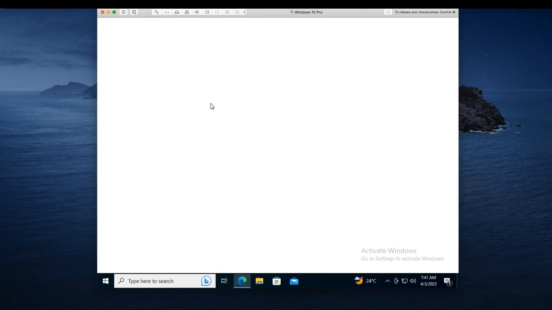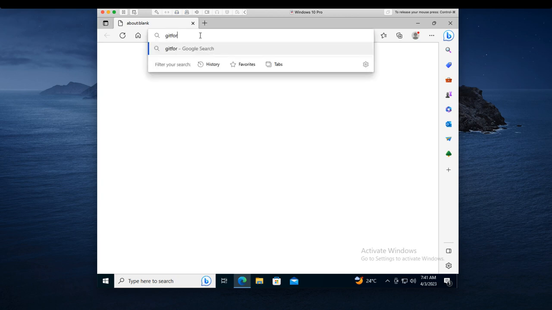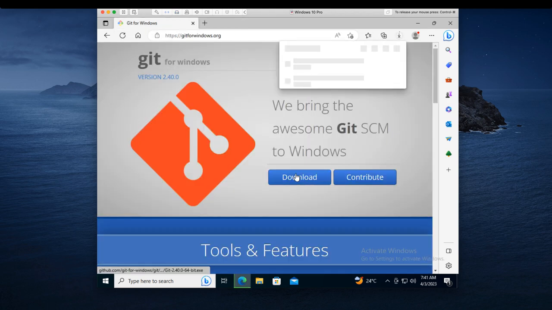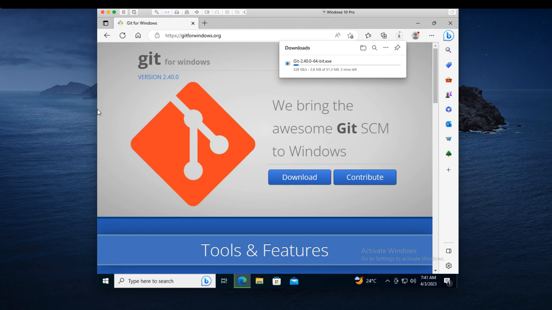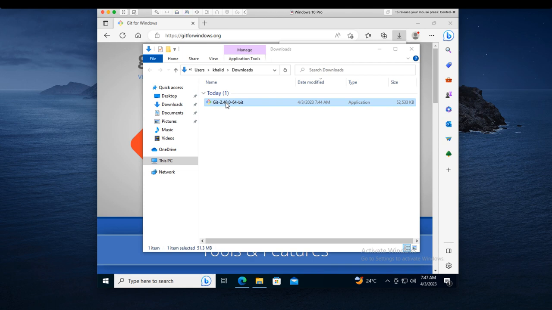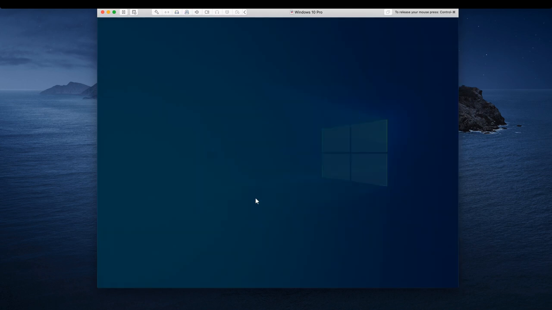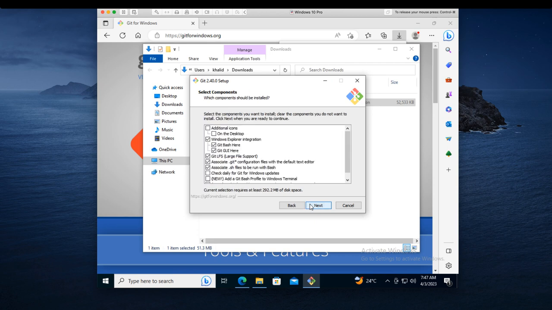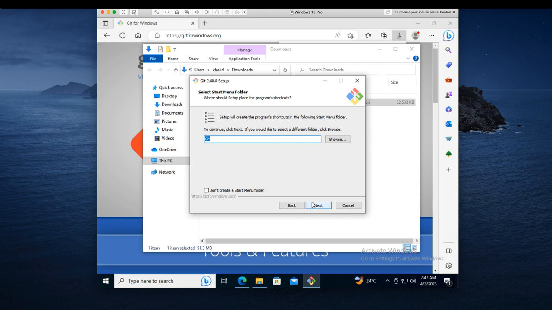So let's go to git4windows.org and download Git from there. So let's open the installer. And then click Next. And these are the components. I'm going to select the defaults. So Next. And then Next.